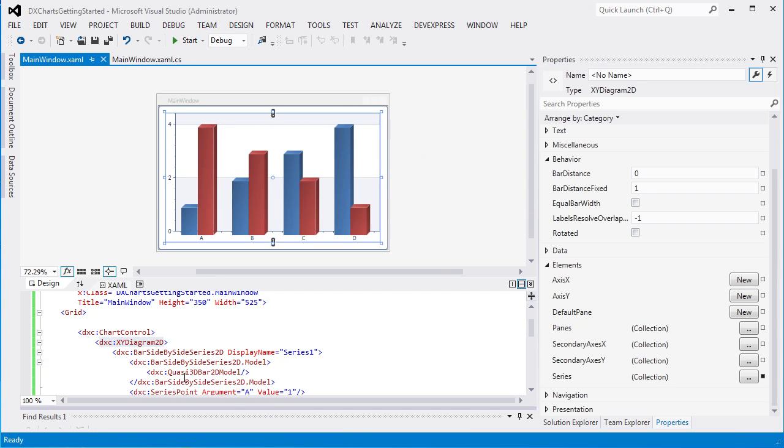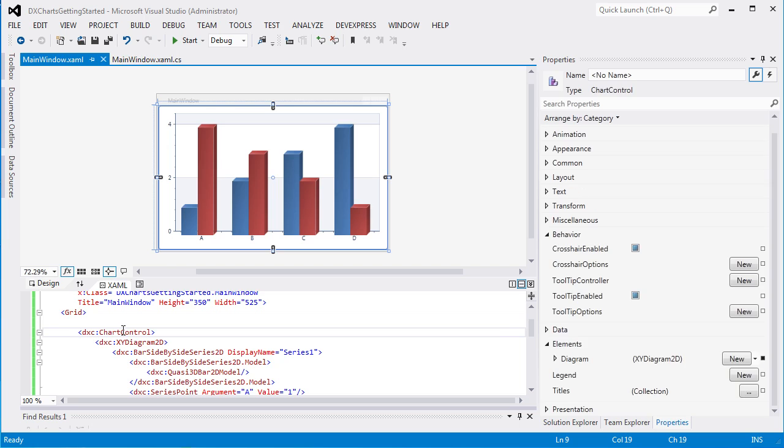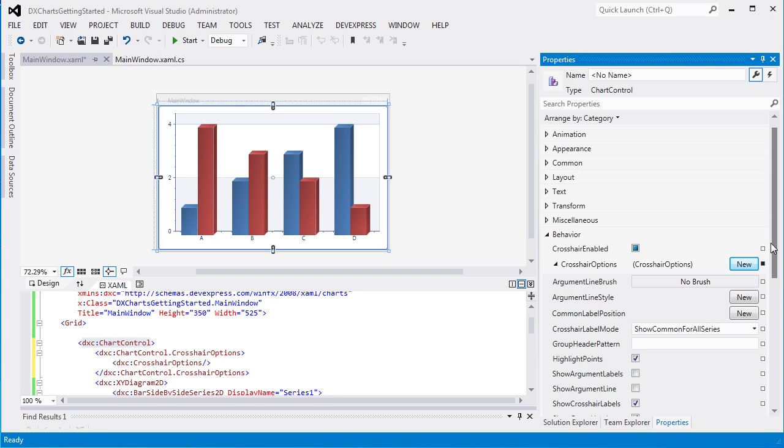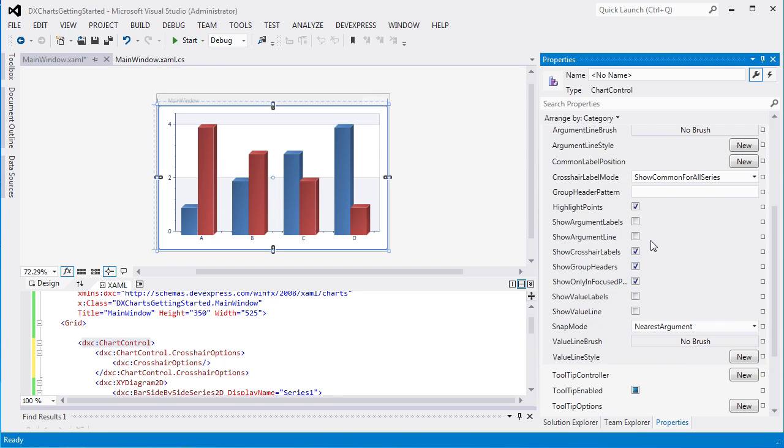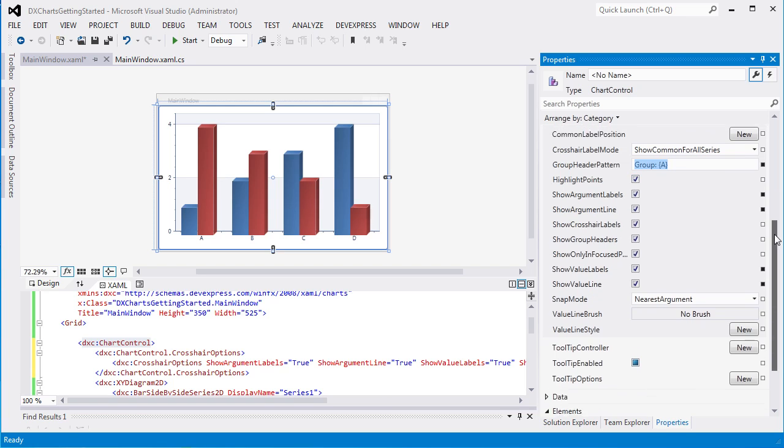Let's customize the crosshair cursor and also add a chart legend and title. Select the chart control element in the XAML editor to access its properties. Click New to get crosshair options in the properties grid. Let's set the Show Argument Labels, Show Argument Line, Show Value Labels, and Show Value Line properties to true. This allows us to display crosshair axis lines and labels on a diagram. Then let's change the text for the crosshair group header. For this, set the Group Header Pattern property to Group A.